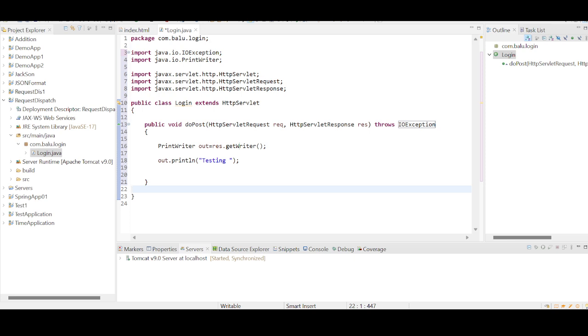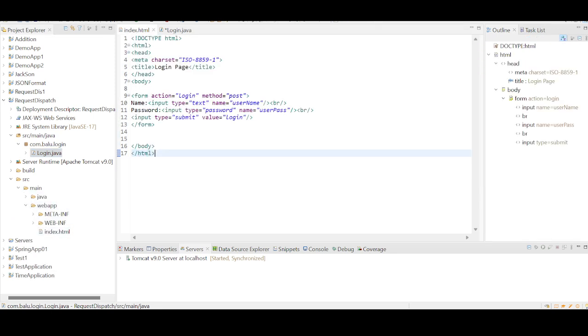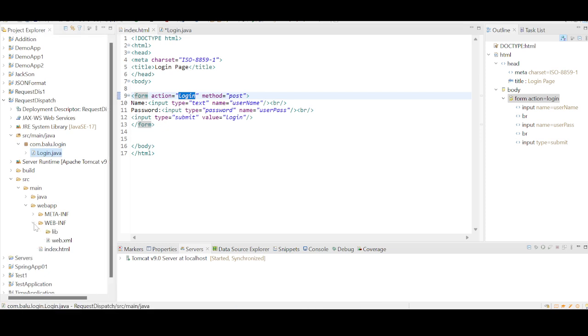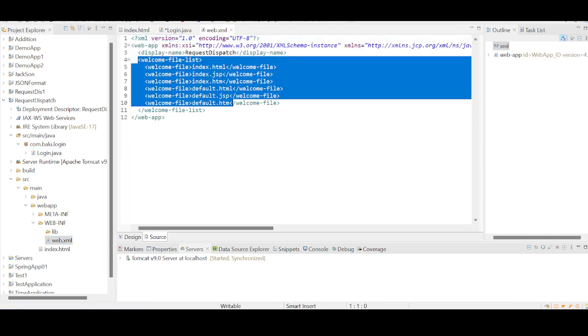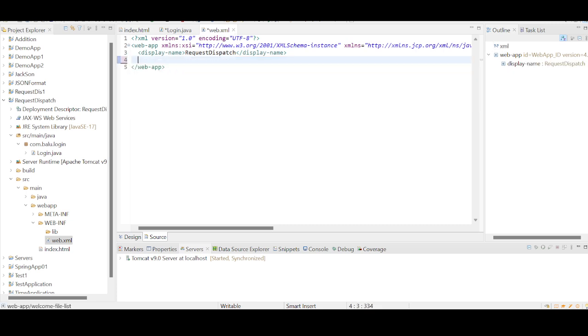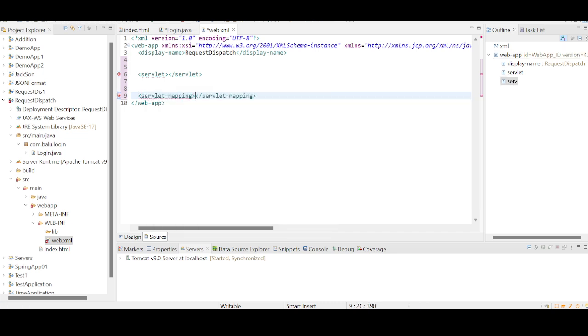Now we need to perform the mapping in the web.xml. Why does mapping need to be performed? After submission, it will look for this login, so we need to design this endpoint, the login endpoint. For that, we will be using web.xml. So let me open web.xml. Inside this web.xml, I need to use two significant tags: the servlet tag and the servlet mapping tag. These two tags should always go together.